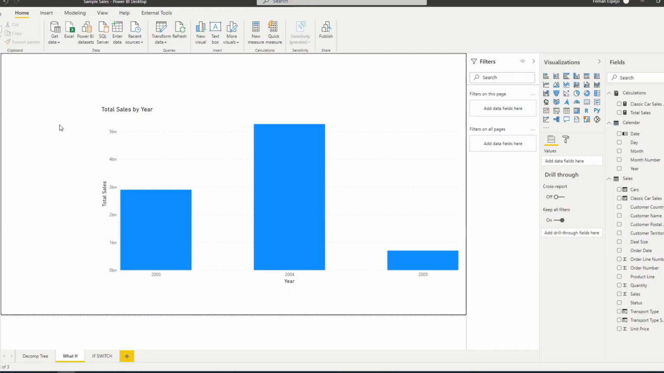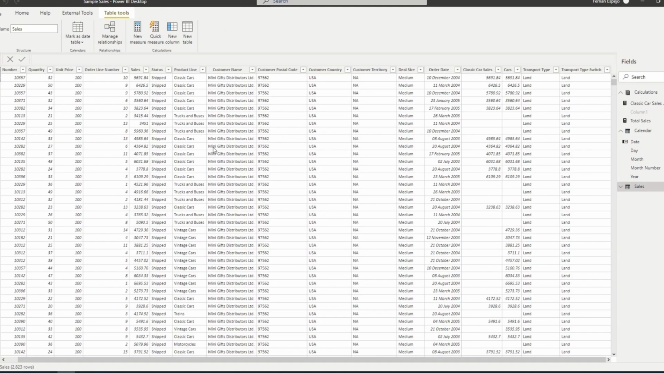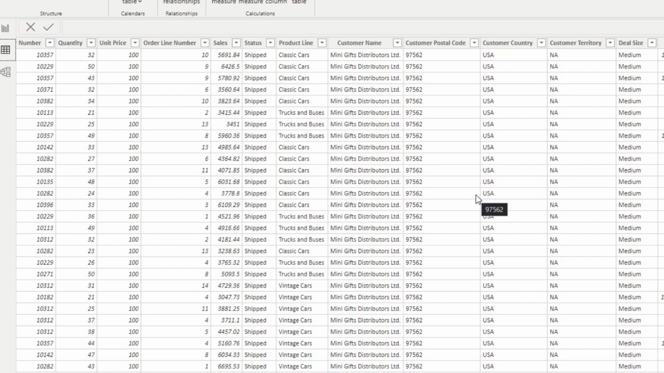So let's go through this Power BI file that I prepared for you today. Here is a sample sales Power BI file that I prepared, which has a bar chart that shows the total sales by year. If you go to the model view or the data view, you'll see that the sales table is the only table that we have here, which has some information about sales. So we have some information about what product it is, how many were bought through the quantity, the unit price, how big the deal size is, and also some information about the customer.